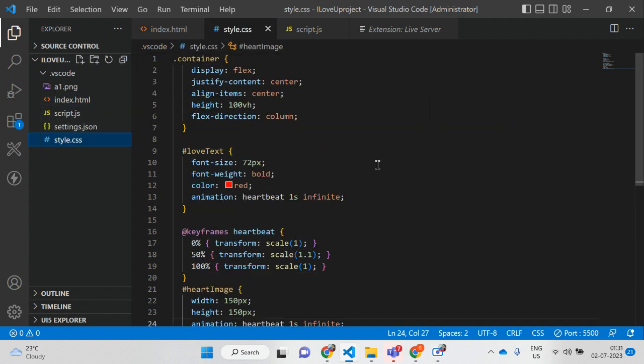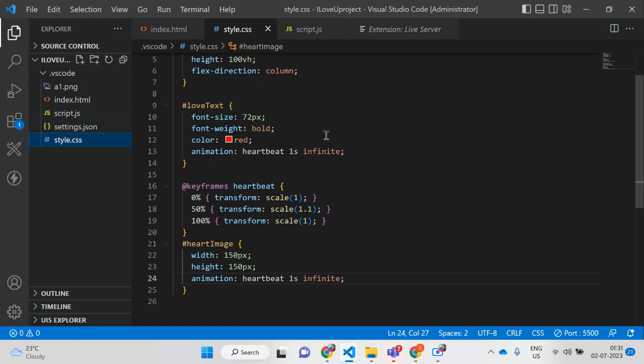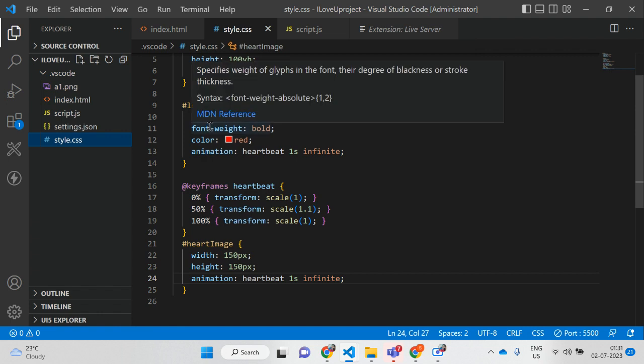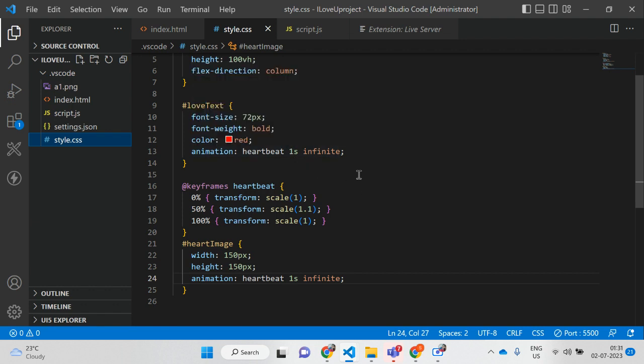So now this is my CSS code. Here I wrote animation. I want this heart to beat infinite times, so I use infinite here. Inside the love text, where I love my family is written, I use animation heartbeat 1 second infinite, and infinite times it will go up and down.